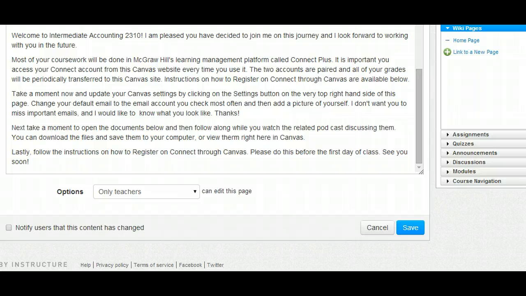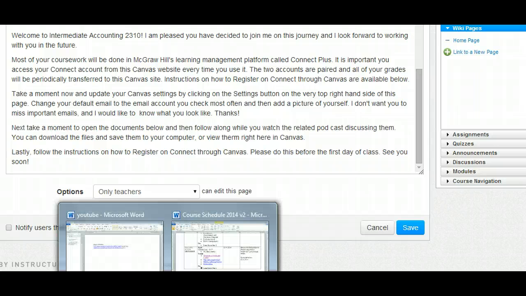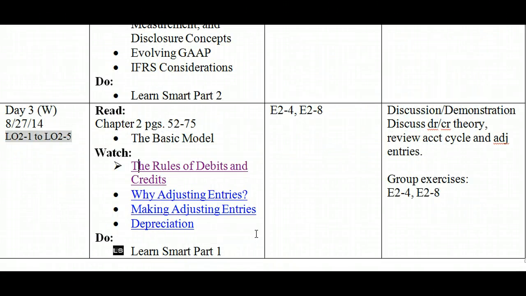Let's go back to our discussion. The way that you fire those off is you highlight them and then you hit Control click and it shows that link. So you would read these pages, watch this media, and do this Learn Smart. We would do that before class. Then you would come to class and we would talk about it. And in class, we would do these homework problems and discuss things related to this.